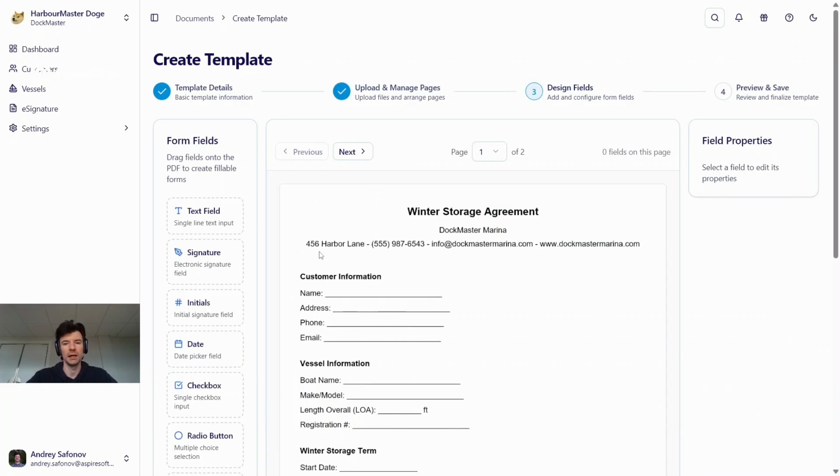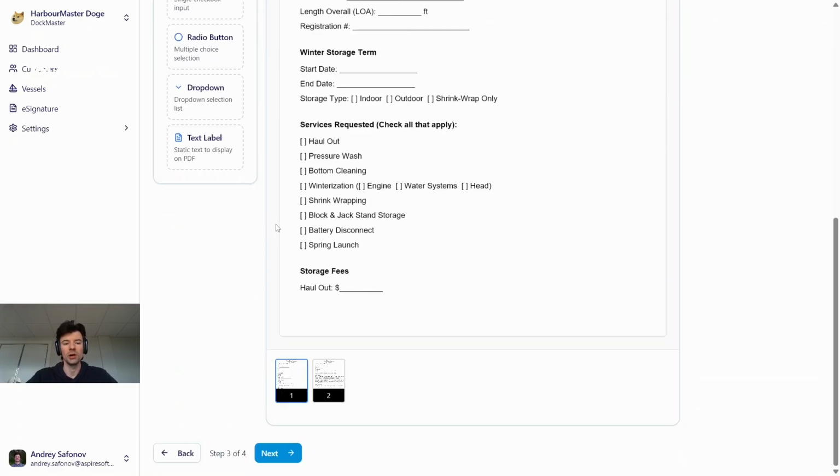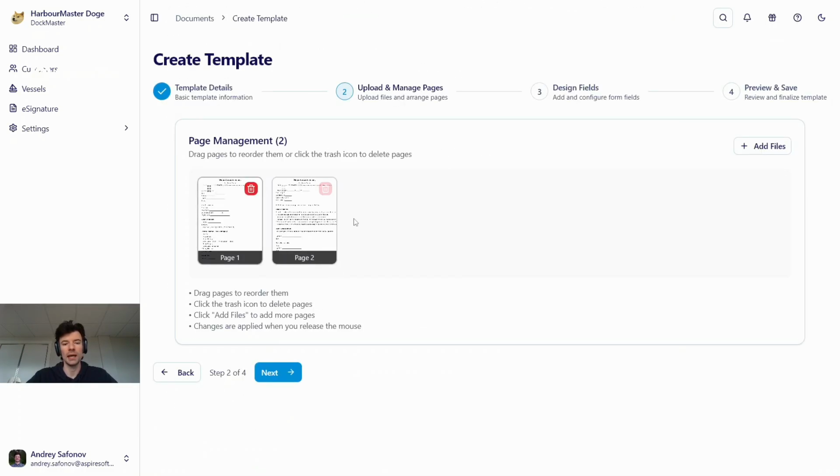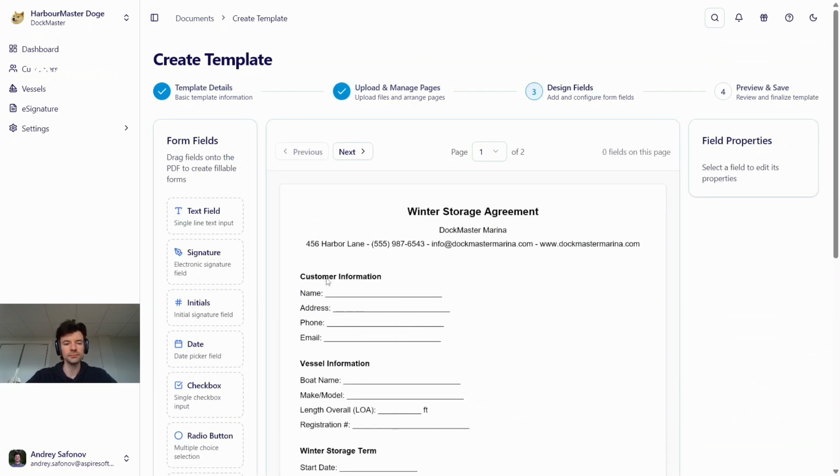It loads up the document. By the way, I can upload more than one PDF, so I can assemble them together in a PDF bundle, or I can add any images as well. So for example, maybe I'm dealing with a sales contract, and if I'm not happy with that, I can always just go back, upload more documents, or delete existing pages, or drag and drop to rearrange. All of that is possible.